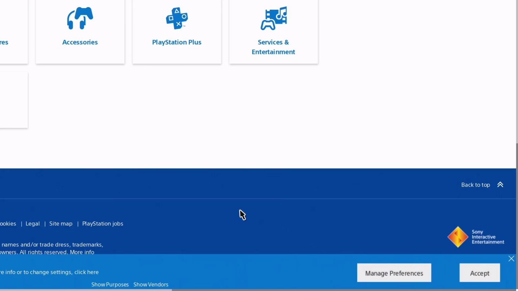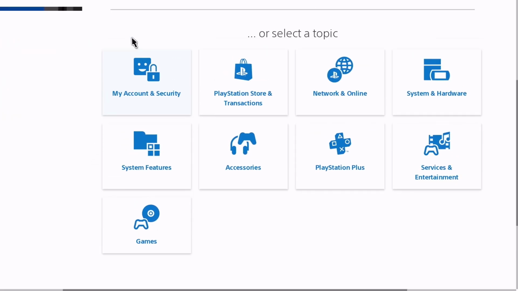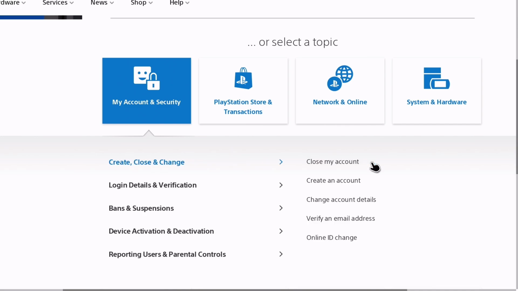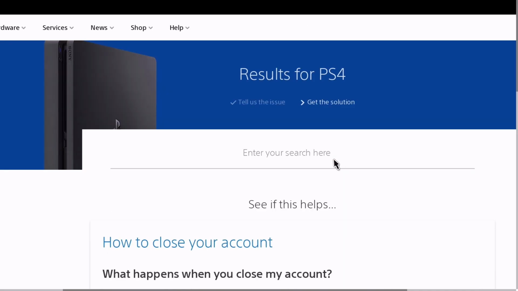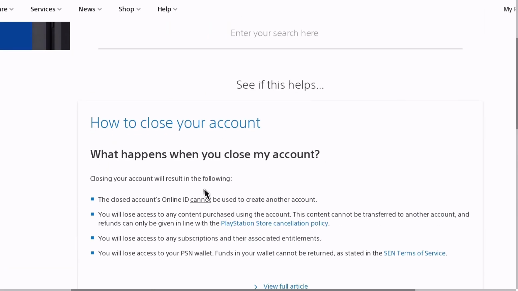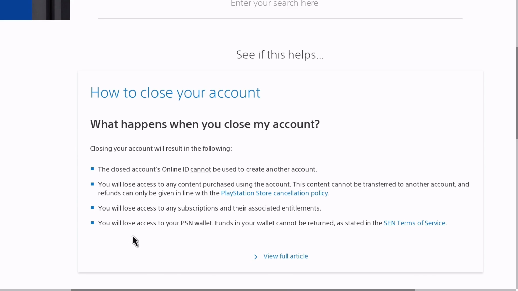Now you're going to go on to account and security. This one right here. And then click on create, close and change. Click on close my account. So right when you get to this screen, it's going to give you a detailed breakdown of what's going to happen after you close your account.